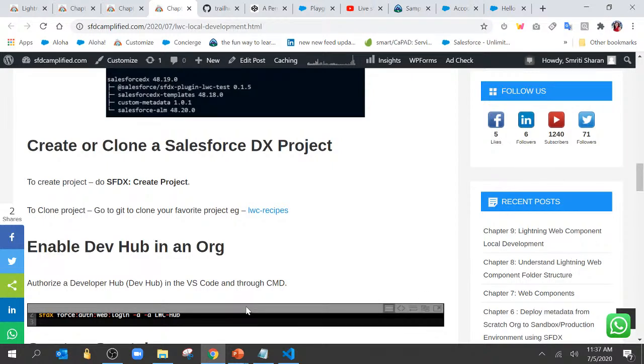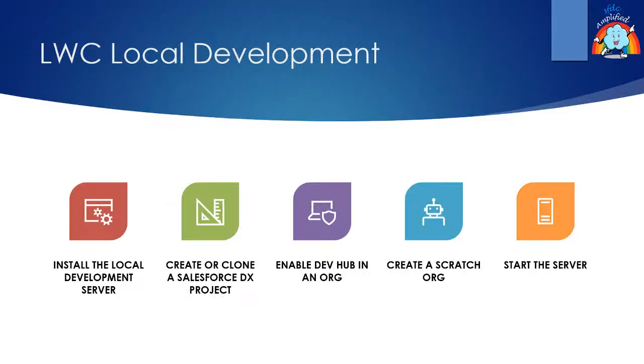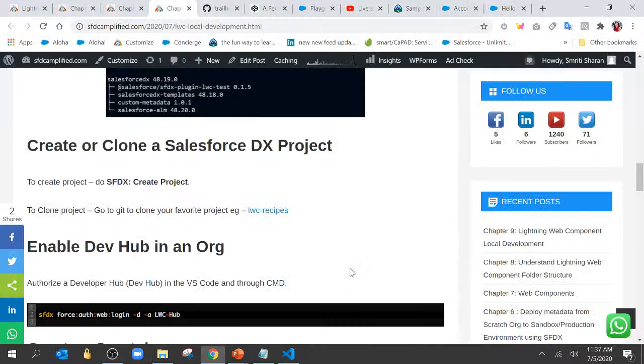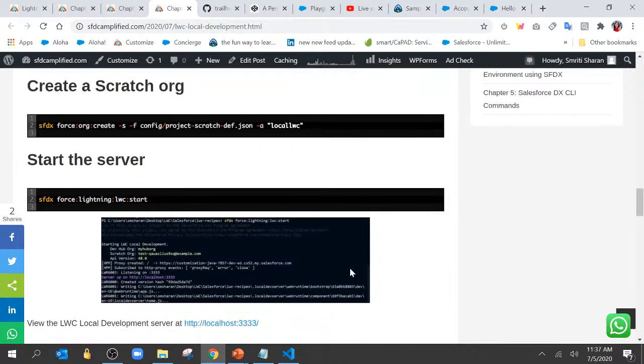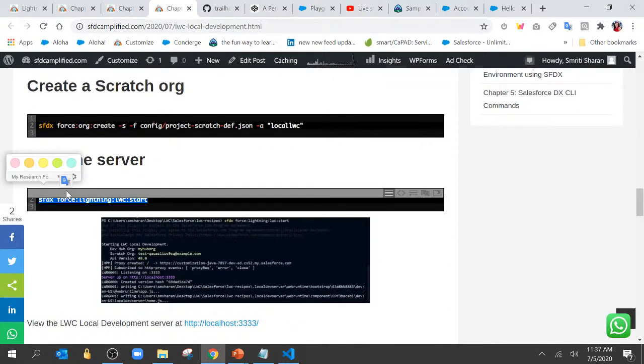Then you create your own project or you clone one. I have already cloned the LWC recipes. Once you have cloned it, you enable the Dev Hub in an org, which we have seen how to do. Then we create a scratch org, which we have already done, and then we simply start the server. To start the server, this is the command: sfdx force:lightning:lwc:start. So I will simply use that.